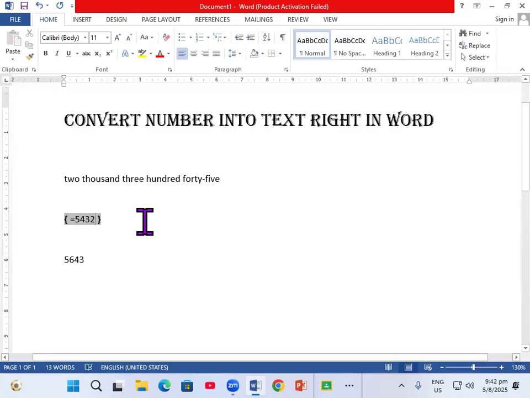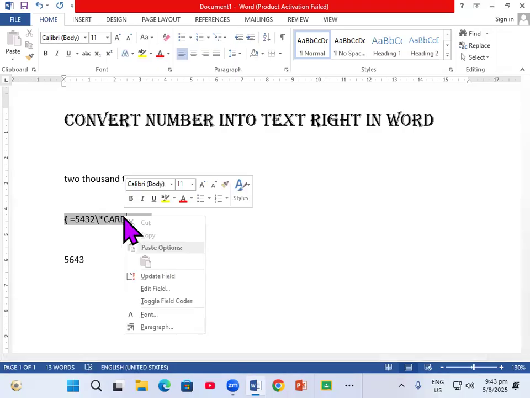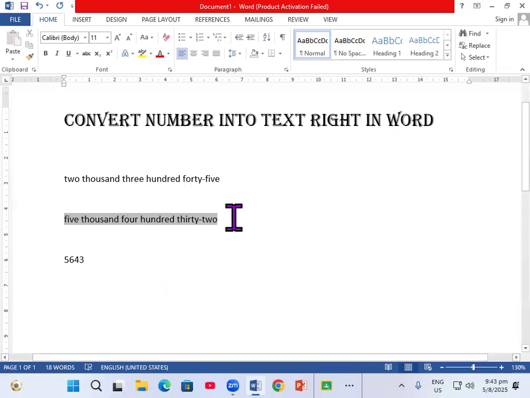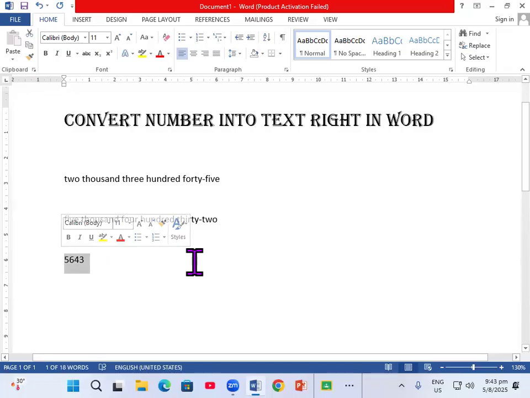Then you're going to put the forward slash, right? And then press shift and press 8 to get the star. And you're going to type CardText just like that. You're going to right click on it and click on Update Field. And there you go. You're going to do the same thing for this one.